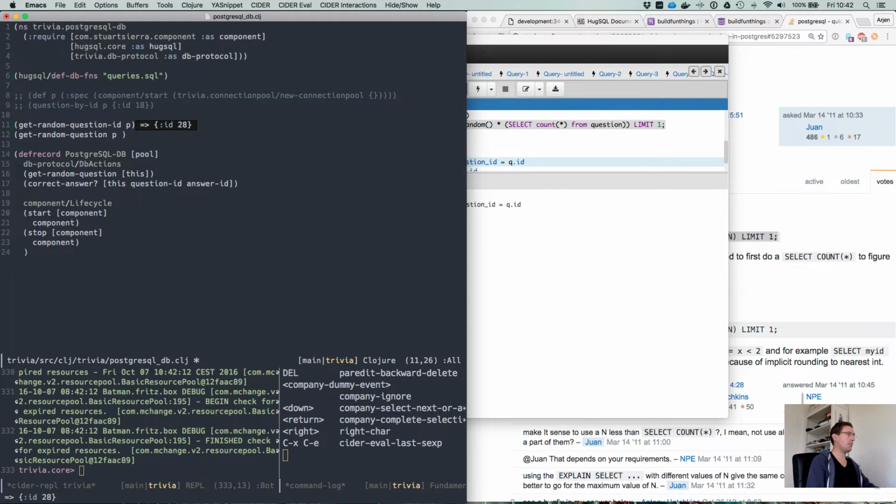It gives us a hash map. ID is 28. ID is 0. ID is 31, 24, 26. So there seems to be a case where it returns 0. So we need to make sure that that works. Maybe it runs out of connections or something. Alright, maybe it was a fluke or something.